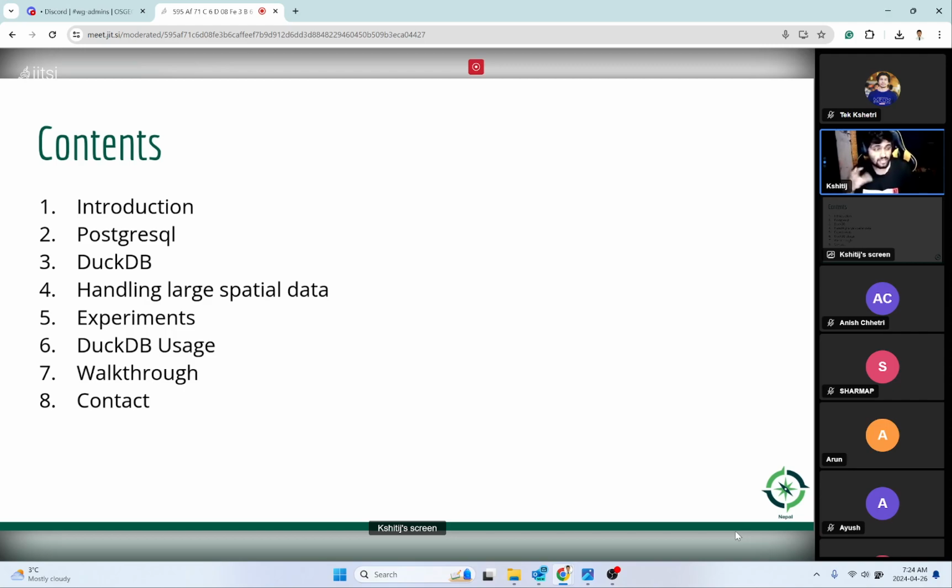When I say large spatial data, I will also quickly touch on what types of large spatial data you might encounter. Second, I will talk about experiments that I have been doing over the past couple of years, what I have learned so far, and what you can learn from this, so that you won't go through the same problems that I have gone through. I will share my experience. After that, I will also share the use case that I am applying DuckDB for.